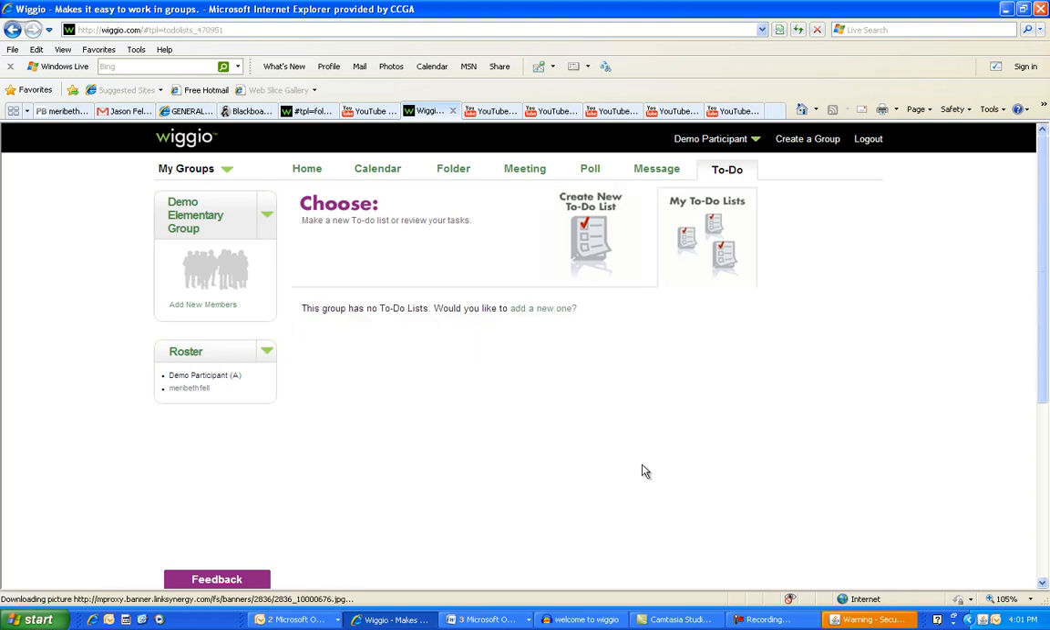And that is everything, all the tools that you can use in Wigio. So at the end of this recording, go ahead and create a meeting, invite everyone in your group, make sure everybody's accepted their invitations, and then move on to the next lesson.